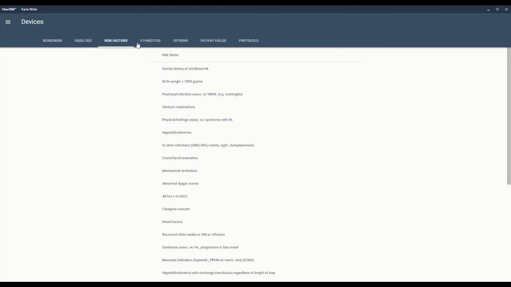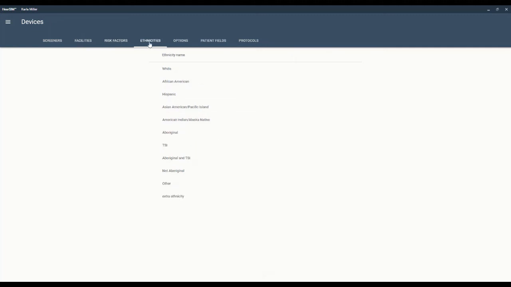The Ethnicities tab displays the ethnicities as they were set up in the configuration page. This list interacts with a setting in the Patients Fields tab to determine if the list will appear on your device. We'll look at that setting shortly.